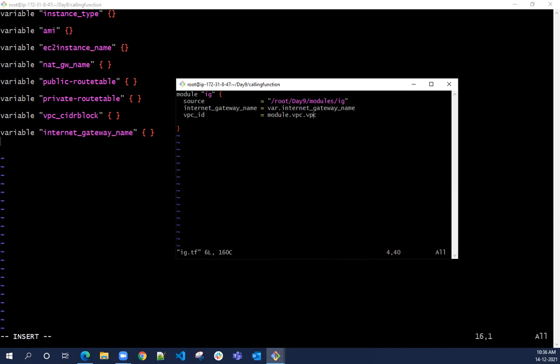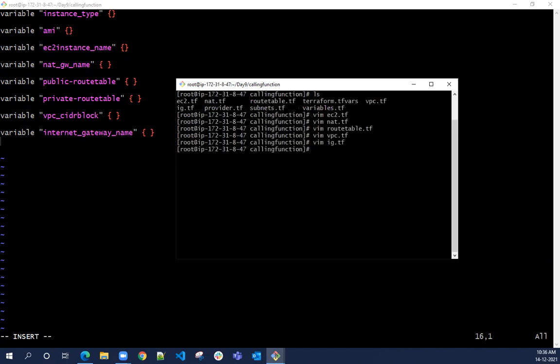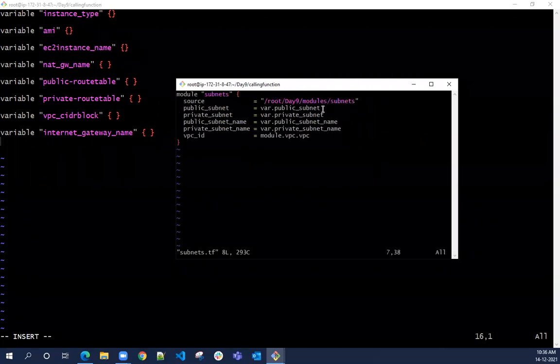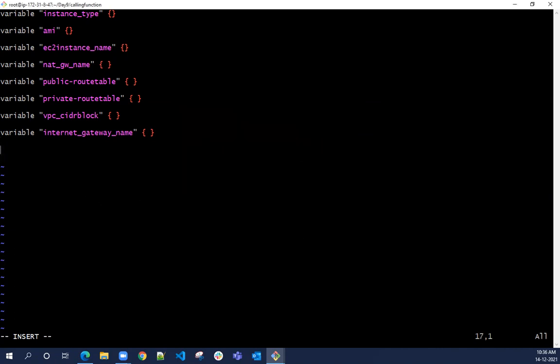Okay, next we have subnets. IG is done. Next, subnets. How many do we have? I have four variables: public, private, one, two, three, four. That's clear. Public underscore name. Oh, sorry. Subnet.